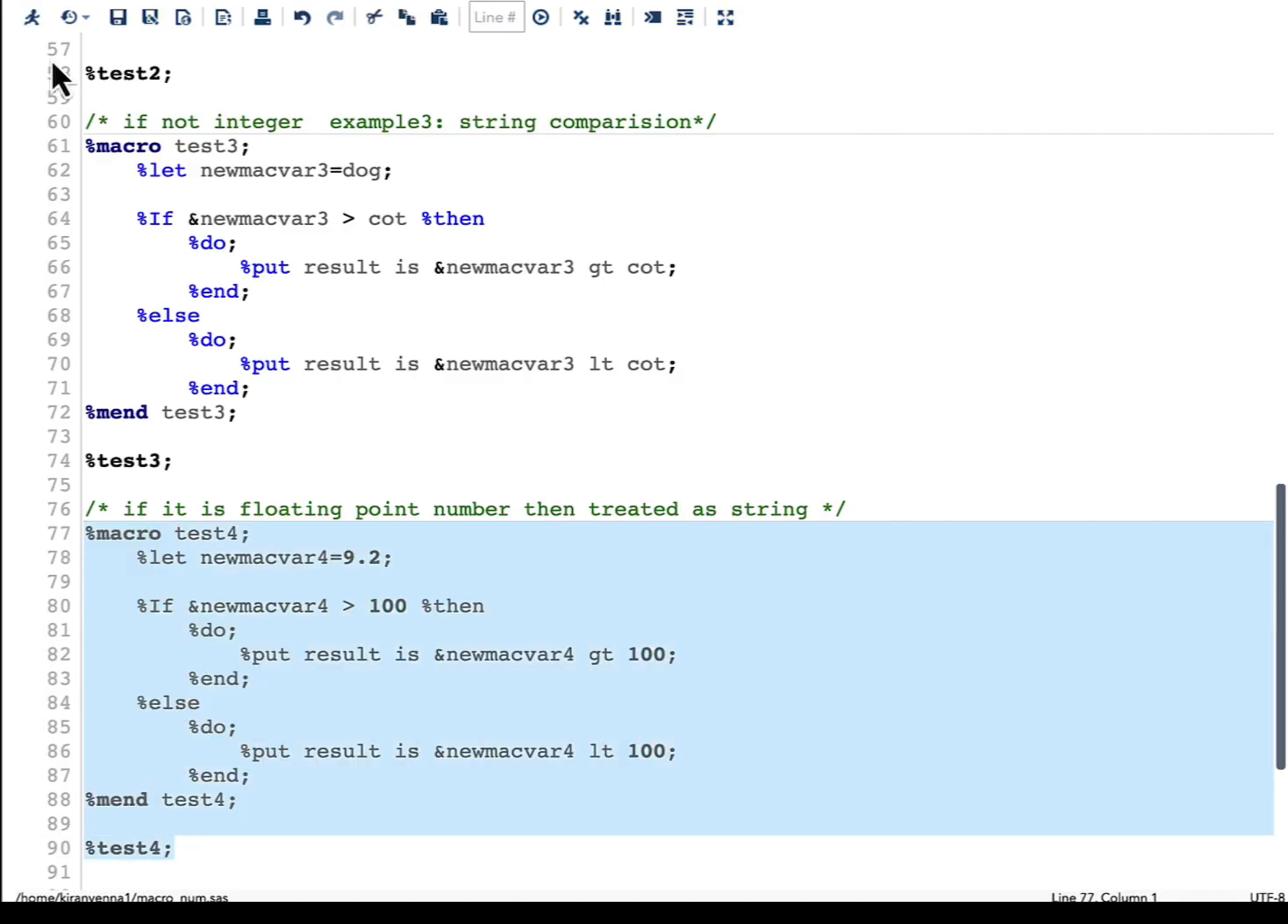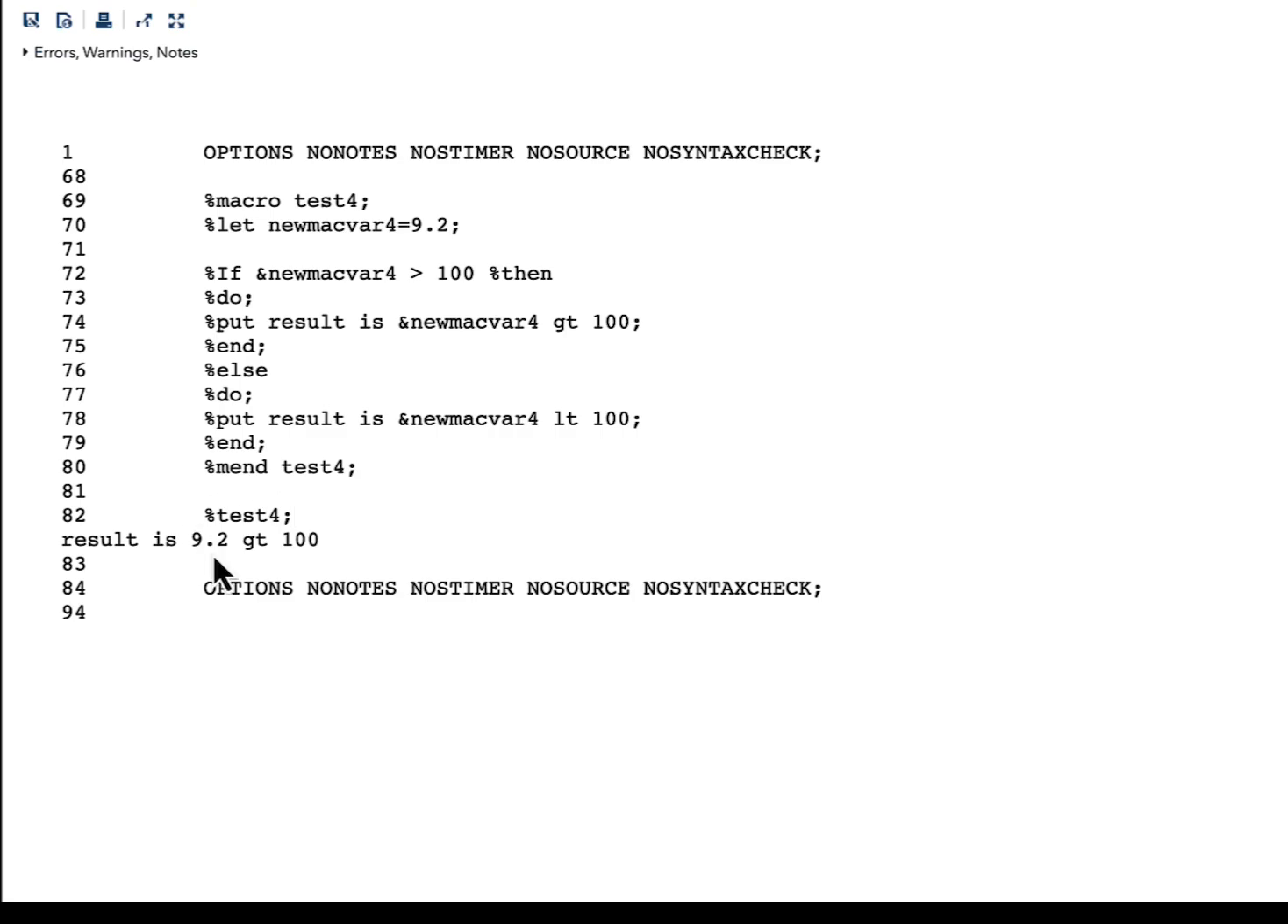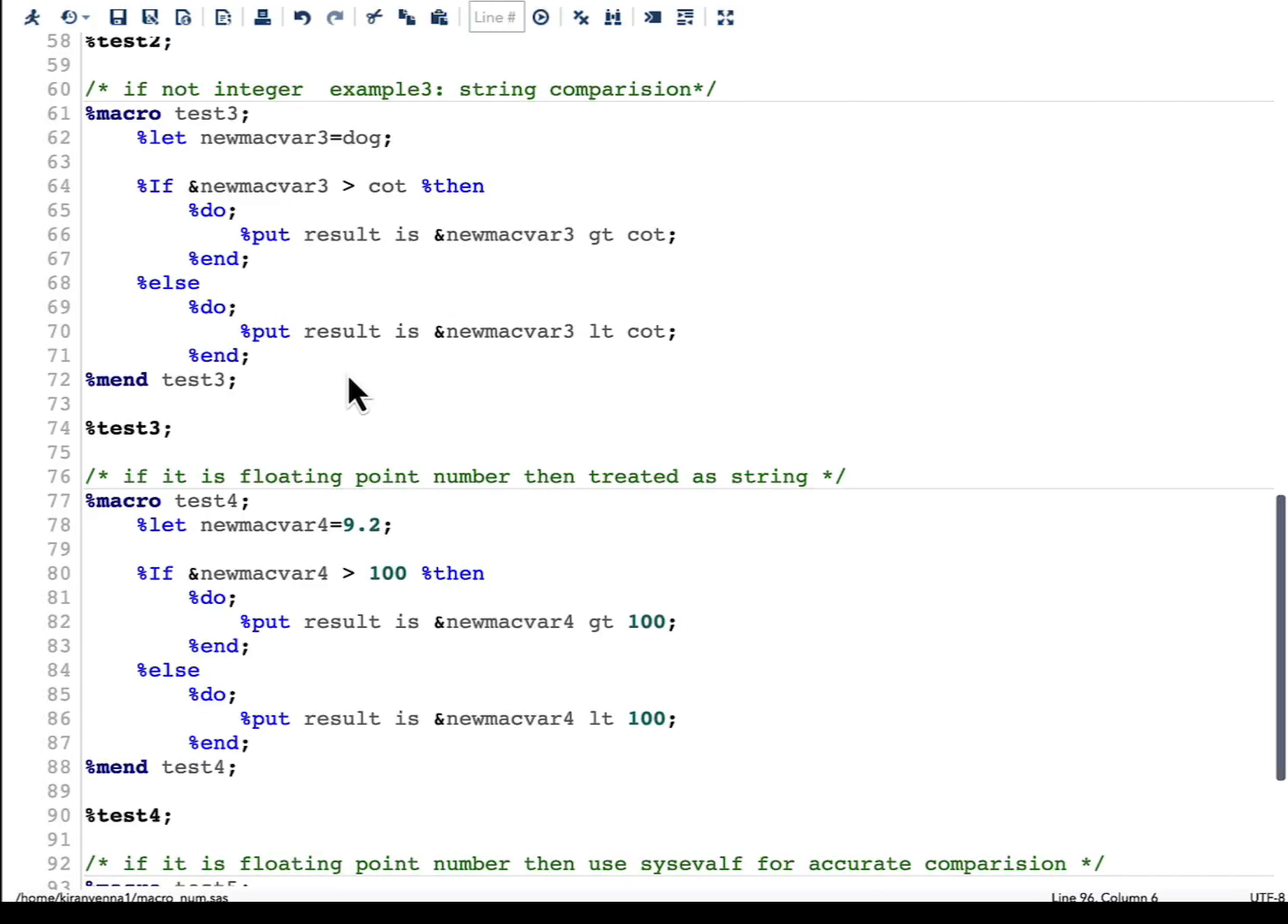Now once I compile this macro and run it, it is going to say that 9.2 is greater than 100. Why is this so? Because %eval works only with integers. It does not work with floating point numbers. So 9.2 is taken as a string and it is compared with 100 as another string. If you see, 9 is greater than 1 and in the string comparison that's enough to say that 9.2 is greater than 100, and that is why we are seeing this result. So %eval is not implicitly applied when we have floating point numbers as our macro variables.